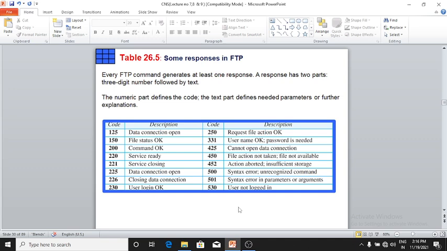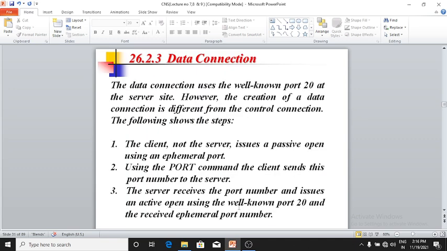Okay, next topic is data connection. In that, the data connection uses the well-known port 20 at the server. Clear? However, the creation of the data connection is different from the control connection. Following shows the steps.